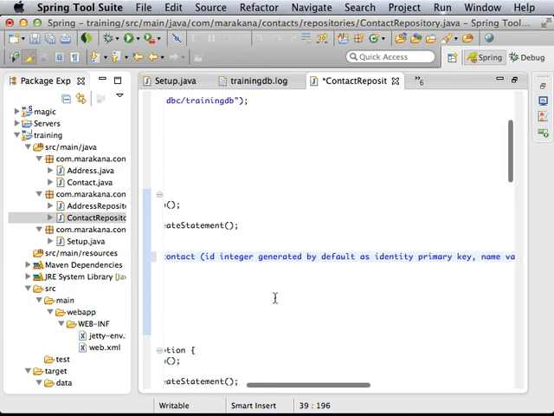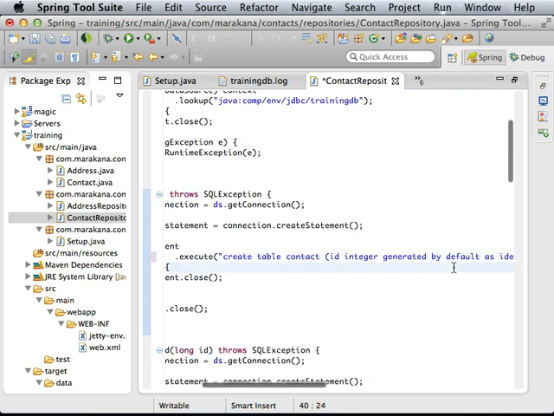I think this one as well: ID integer generated by default as identity primary key. I think it looks a little bit different in Oracle, right? I mean, I'm not even sure. Right. Okay.